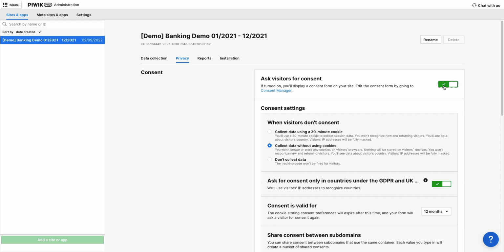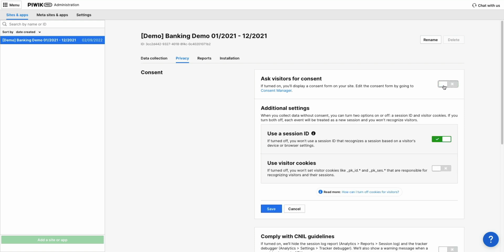on your site. If the Ask Visitors for Consent option is off, the session ID and visitor cookies are still on by default. So even when the consent form is off, these are tracked by default. You can turn on and off the Use a Session ID option, which lets you temporarily identify users' session based on things like IP address or device configuration. This option can be used when we choose not to use cookies or when cookies cannot be created. For example, when they are blocked by the visitor's browser.